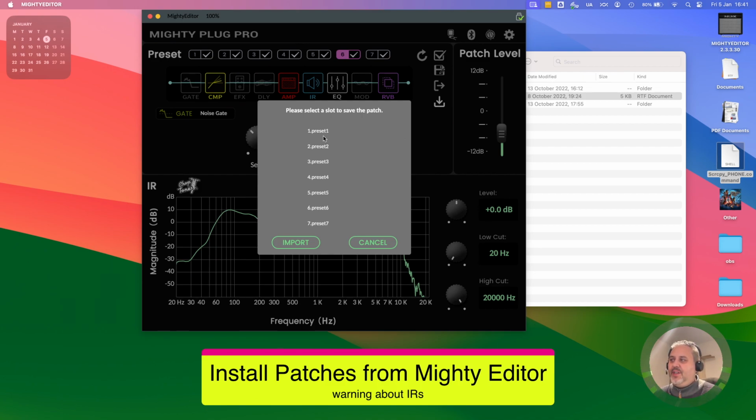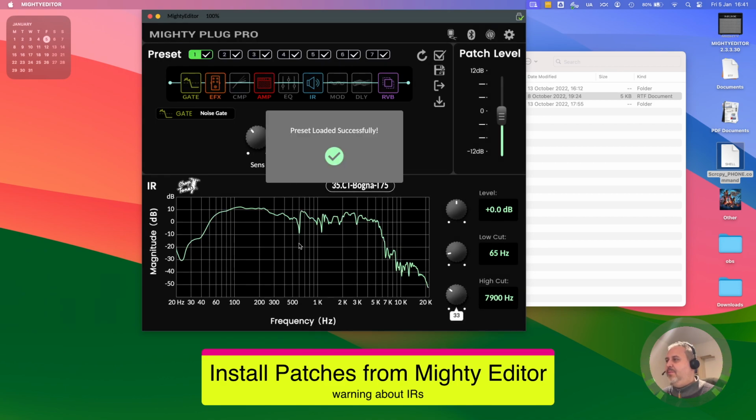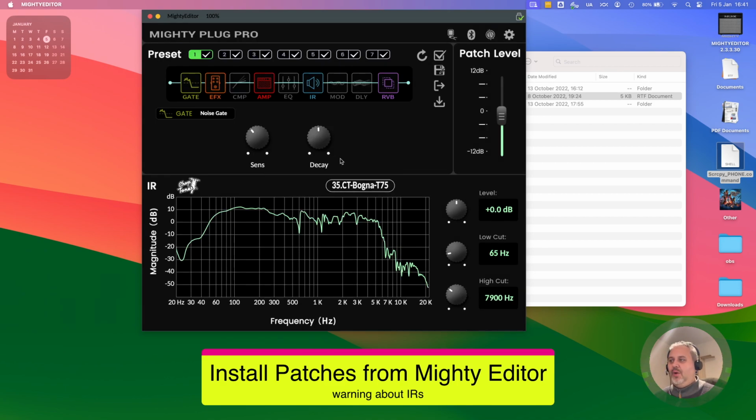But in any case, for example, let's import it in the first preset. So you can select the first, the second, the third. It's up to you. You have 7 slots you can use. Let's try this one and click import. You see that it was loaded correctly.